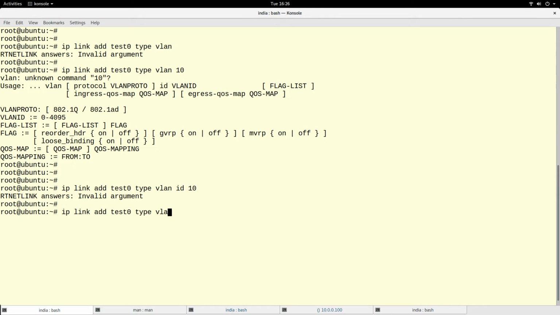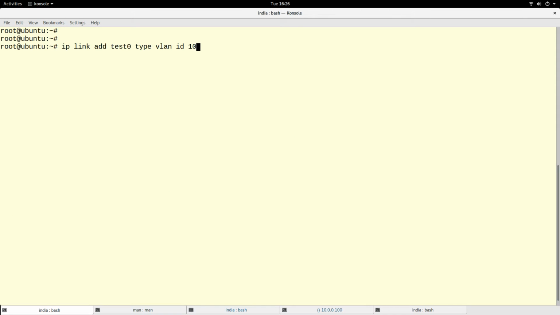Okay, but let me just add a dummy type actually. What I'm trying to show you is that you can add different types. Let me just add a dummy type, for the sake of the demonstration. So you see, the type is dummy type.